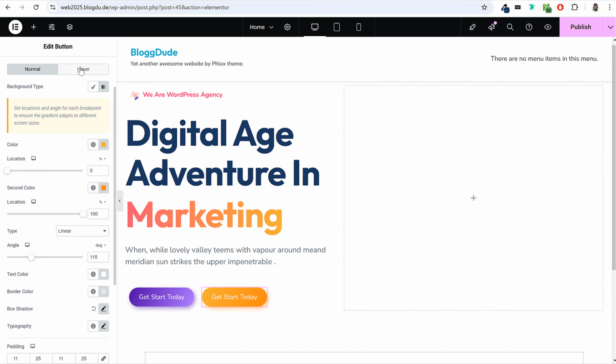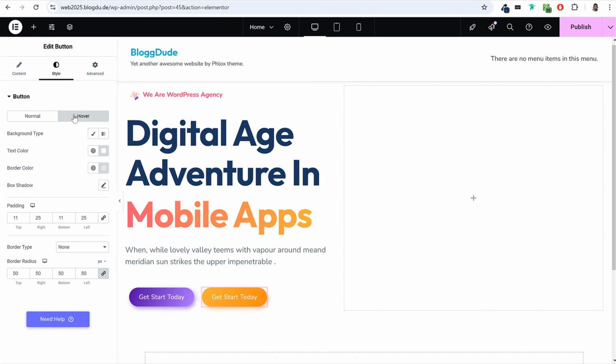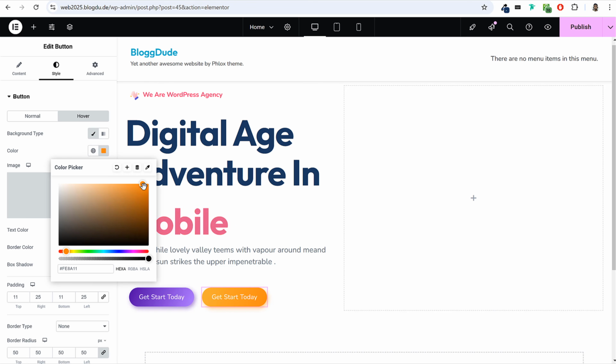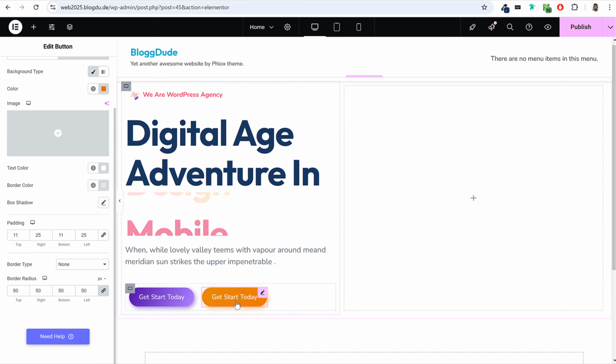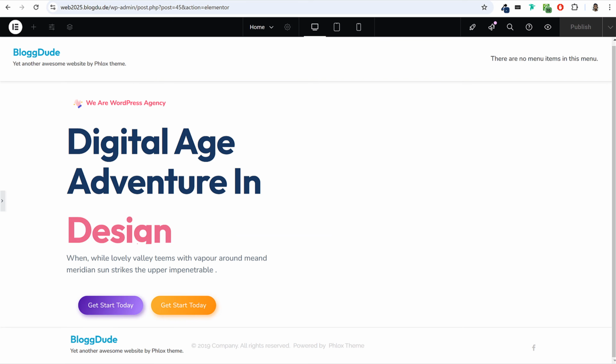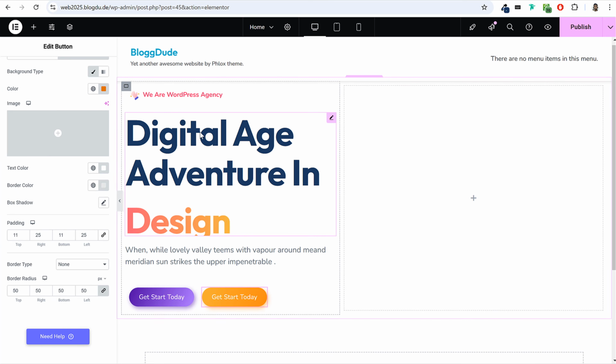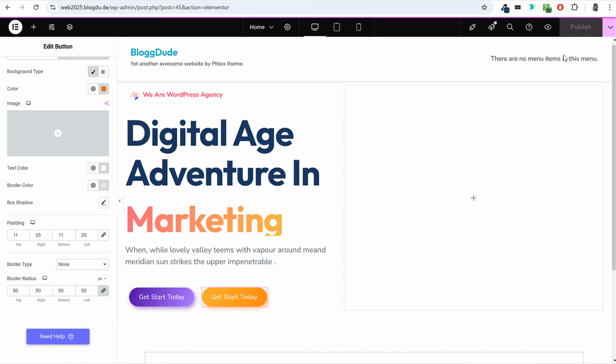So I'll select hover option from here. You can see under button we have hover, and now I want the background color on hover to be this color. In fact, if you want, you can make it even more darker. Okay, you can make it like this. And after that, if I remove it, okay, this is how it looks like. All right, so once you do any of these changes, you can always click on publish so that the changes are saved.